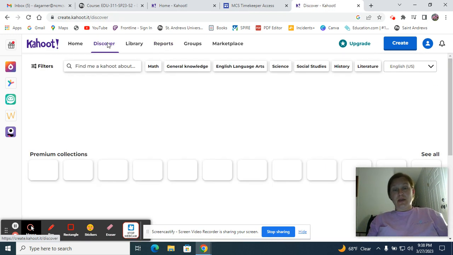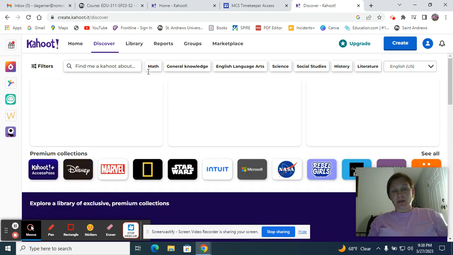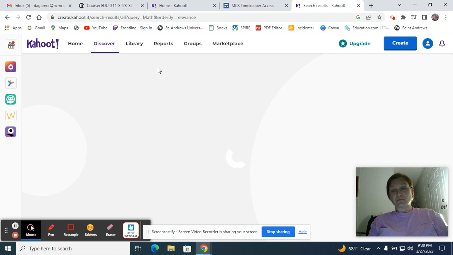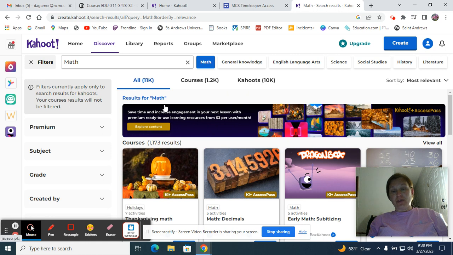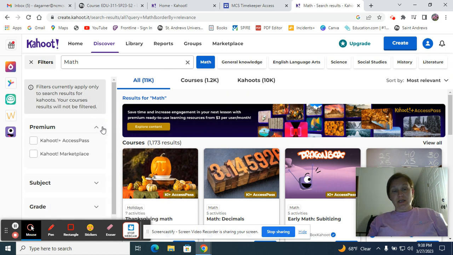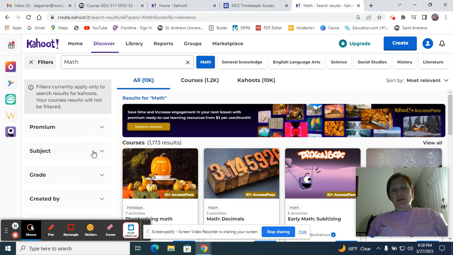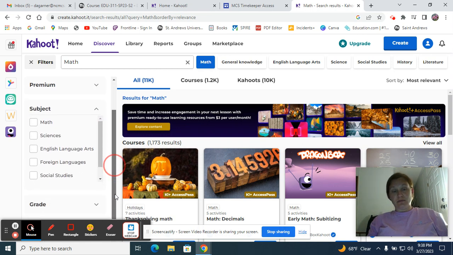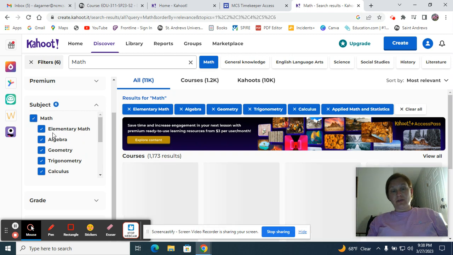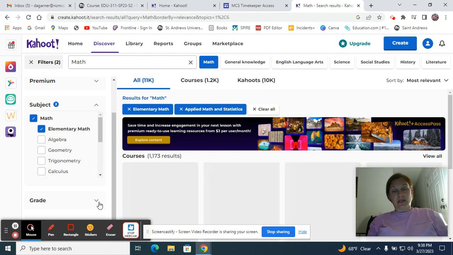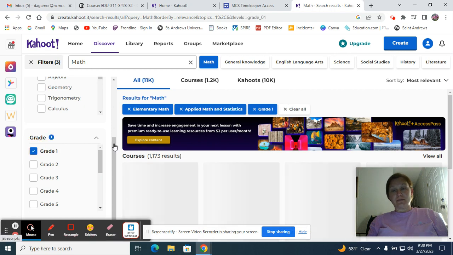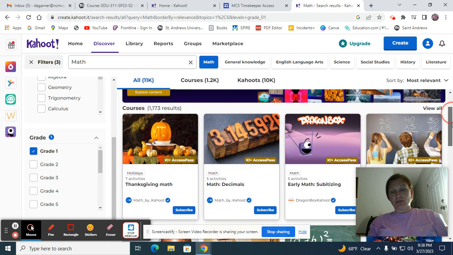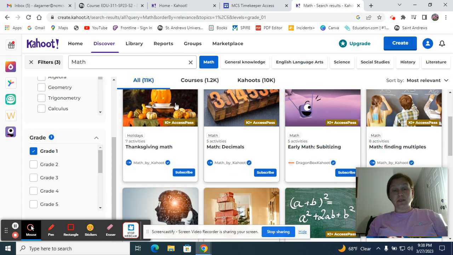But to do Kahoot, we'll go back here, and here's Discover again, and you can go across the top and see where it says Math. And so all of this is math. Then you can put in, it says like Kahoot Access Pass or whatever, and you can do it by subject again. So I'm going to do math. I'm going to unclick these. I'm going to do just elementary math. And down here it says grade. I currently work in first grade, so I'm going to choose first grade. And as you can see at the bottom, it's still choosing all your different things.